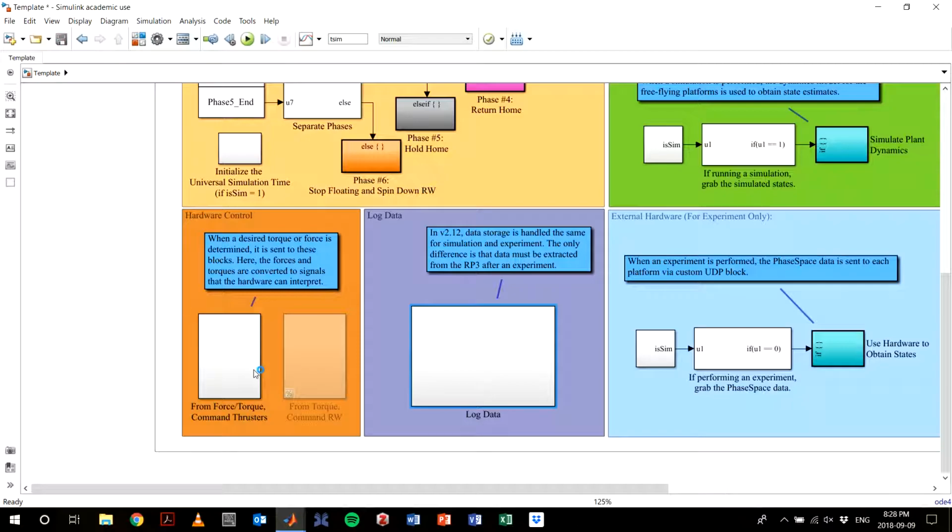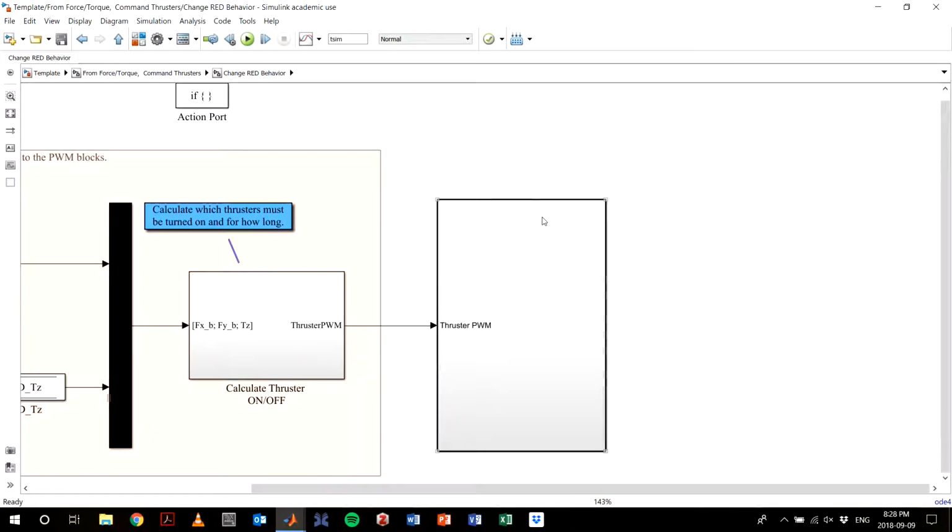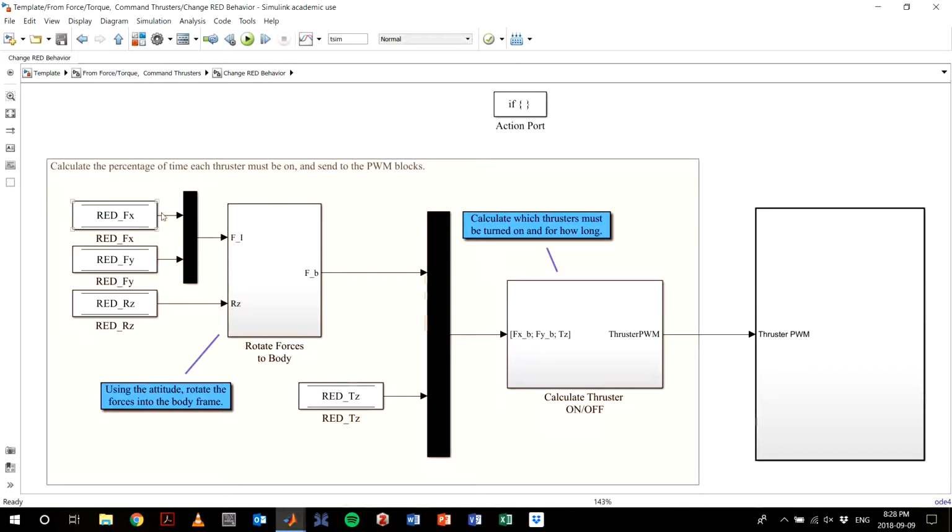And then in the hardware control block, we have the control mixer for the thrusters. I'm not going to go over this in too much theory, but basically all this does is it takes your desired force, puts it in the body frame, and then calculates the thruster PWM required to get that thruster force.